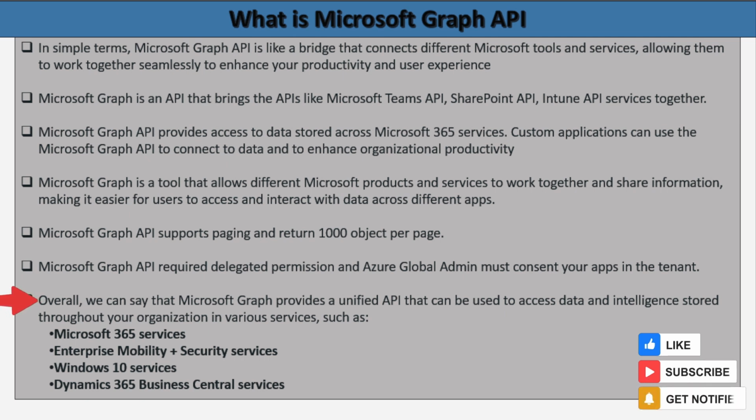So overall we can say that Microsoft Graph API provides a unified API that can be used to access the data and intelligence stored throughout your organization in various services such as Microsoft 365 services, Enterprise Mobility plus Security services, Windows 10 services and Dynamics 365 Business Central services.